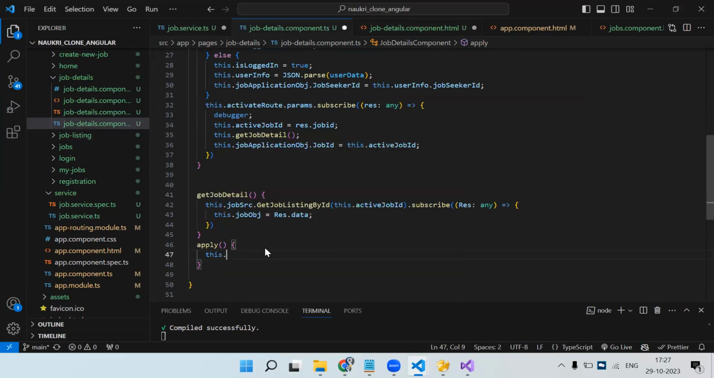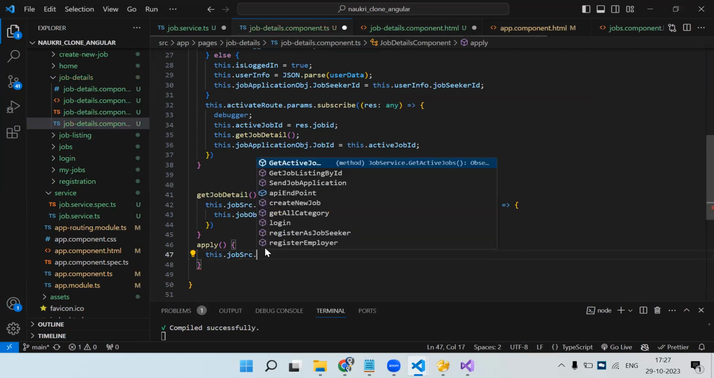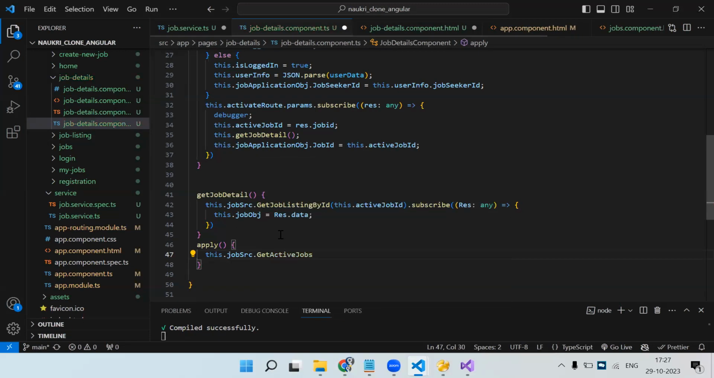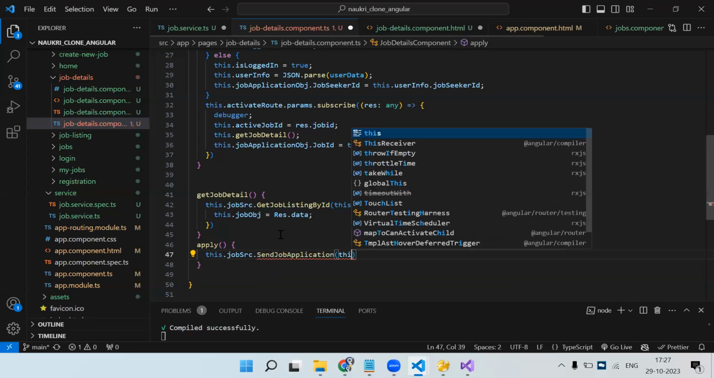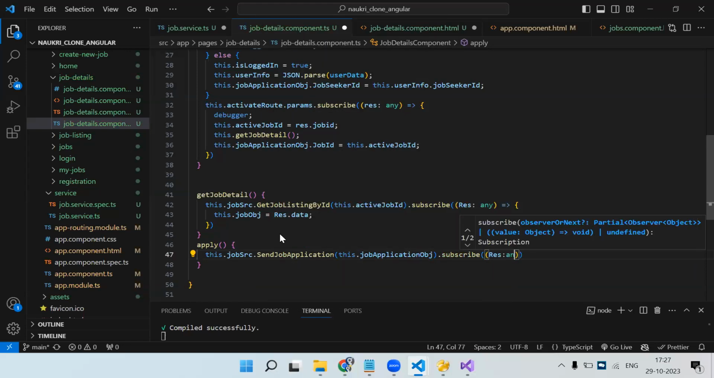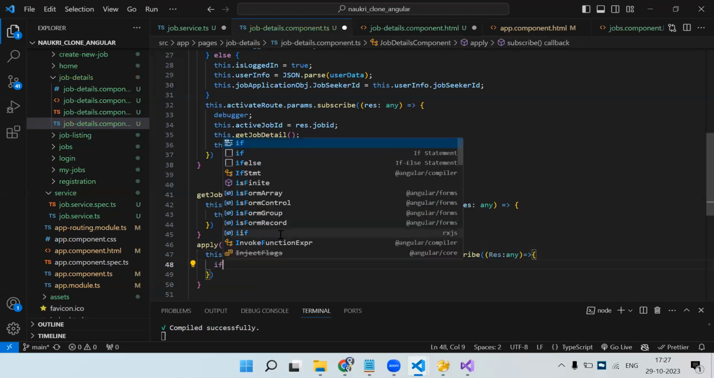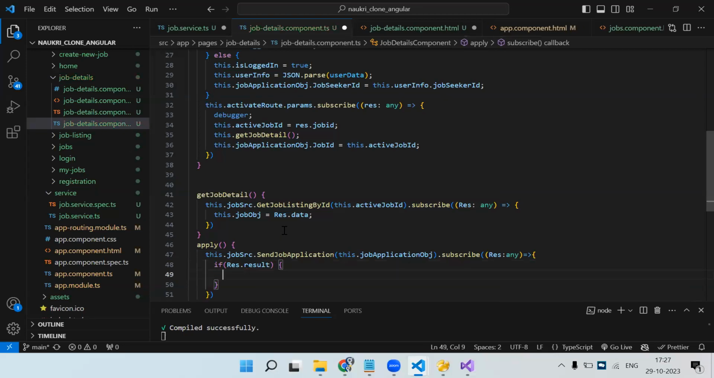That's it. Now this API call we need to make. So this dot job service dot send job application. We need to pass the object. So this dot job application object dot subscribe, round bracket, result colon any, and again if statement, if res dot result, if result is success, we can show an alert box like you have successfully applied to the job.